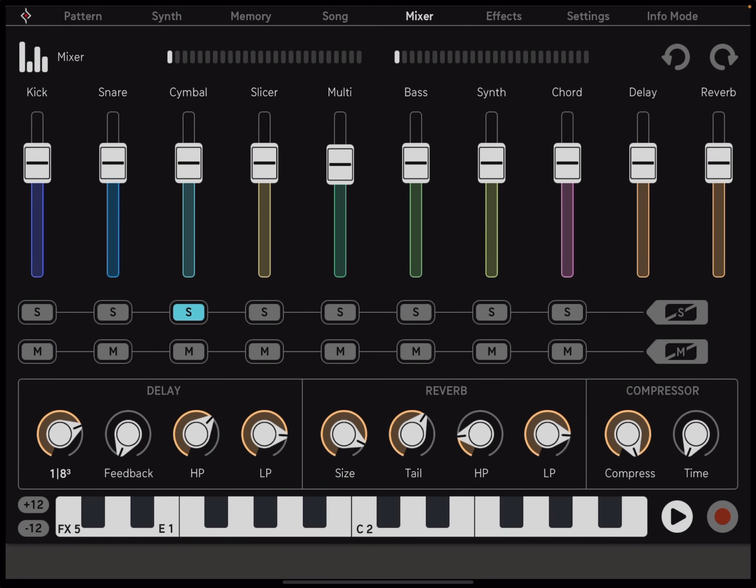So size, here we're changing the size of the virtual room. Tail is controlling the amount of feedback, changing how reflective the virtual walls sound. And again, we've got filters to shape that.